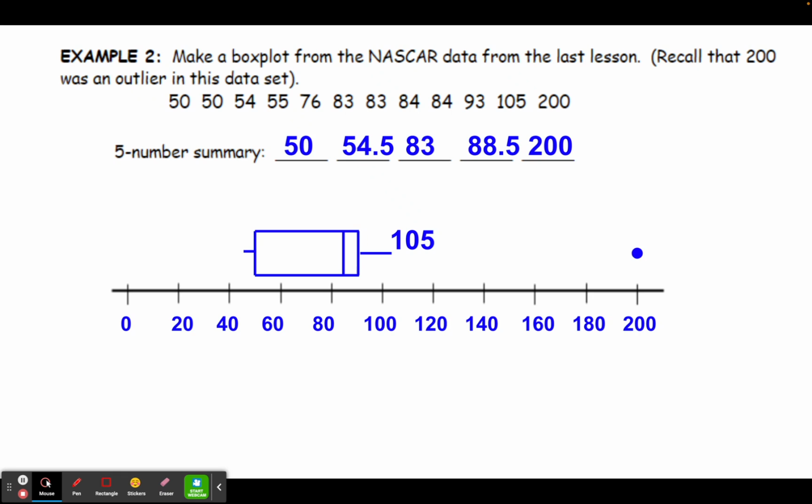Now that 200 is still the maximum value. So if you were going to find the range, you would still do 200 minus 50. You would not just stop at 105 because the 200 is in fact the maximum value, even though it happens to be an outlier.